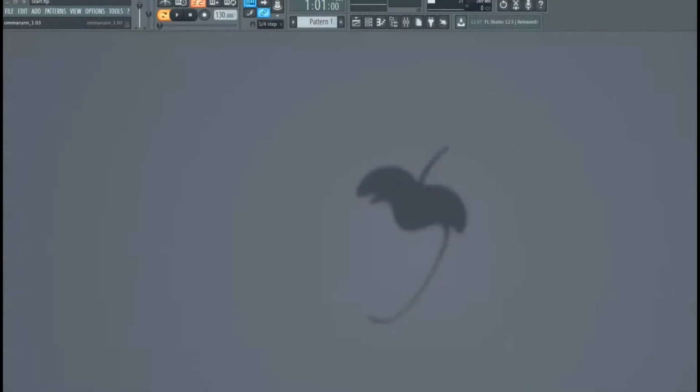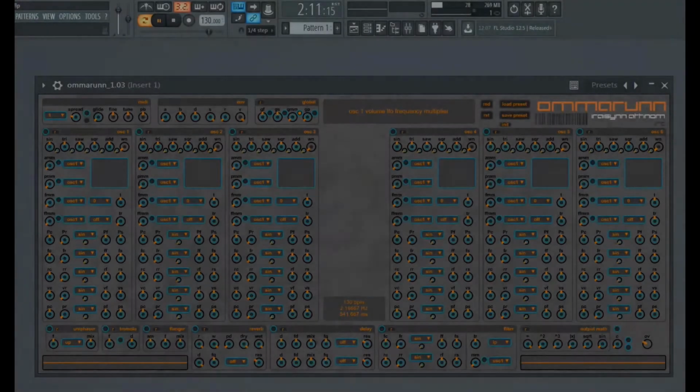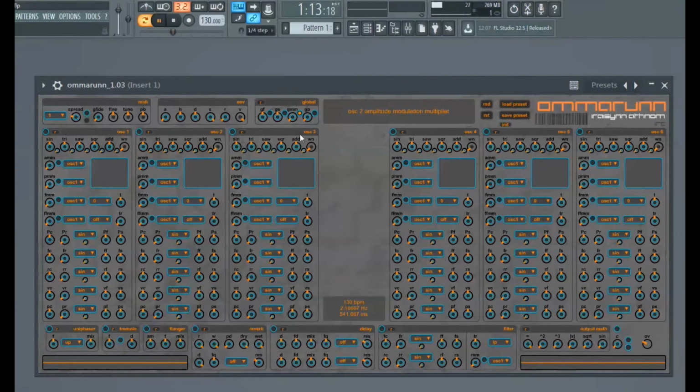The initial status, the initial, let me call it preset, after loading Ommarunn into your DAW is silent. Well, you say, and after a while you grasp that none of the 6 oscillators is turned on. Okay, let's activate oscillator 1 then, but Ommarunn stays silent.